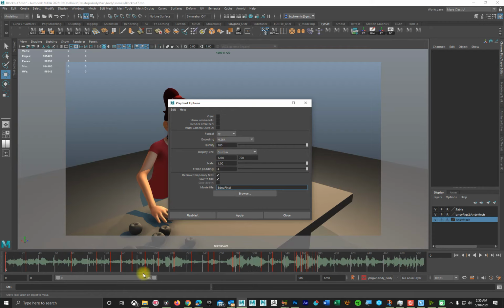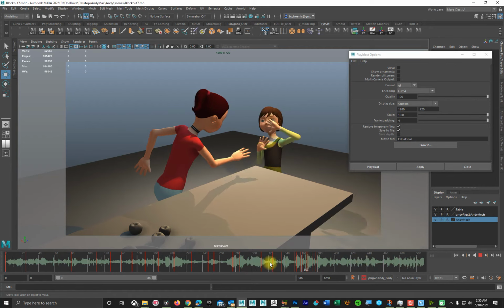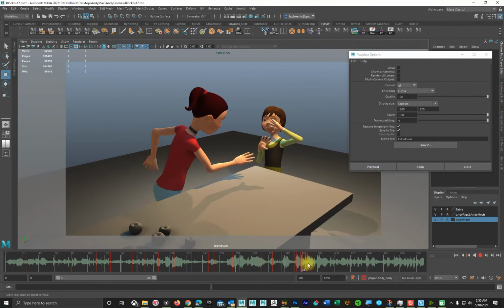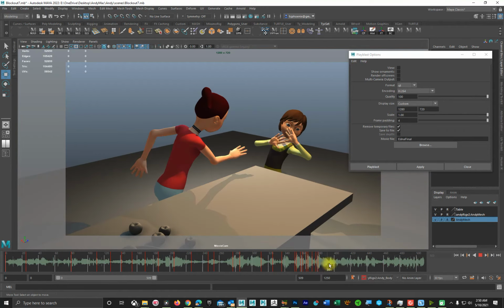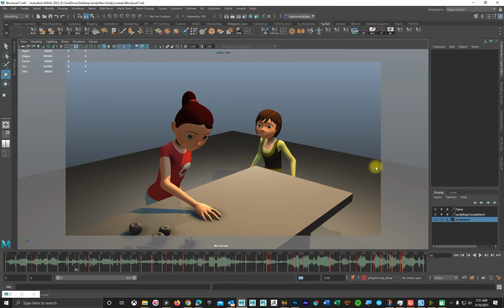Oh, and before we do this, make sure your timeline is only showing the amount that you want to animate. So let's say 398 or 400. I'm going to drop that to 400, and now it's not going to go past that. It's only going to render this. And then we Play Blast.